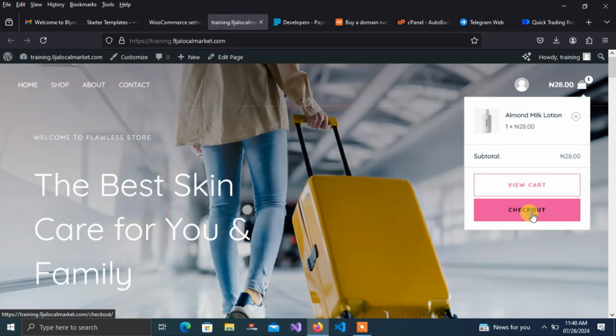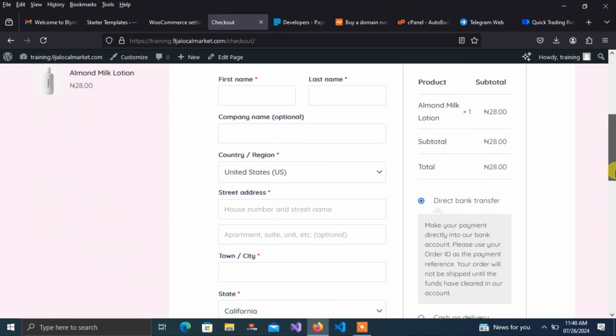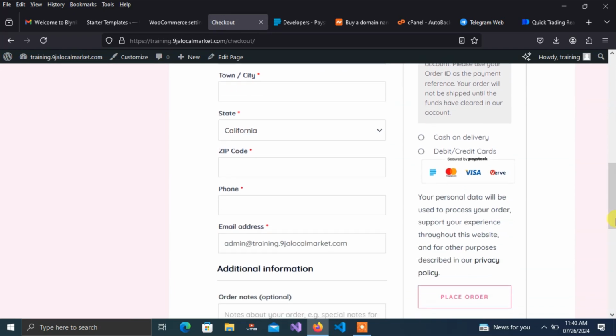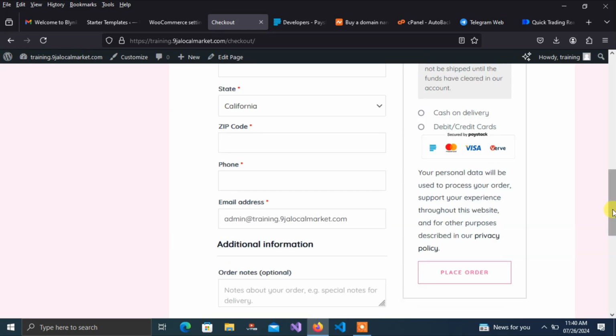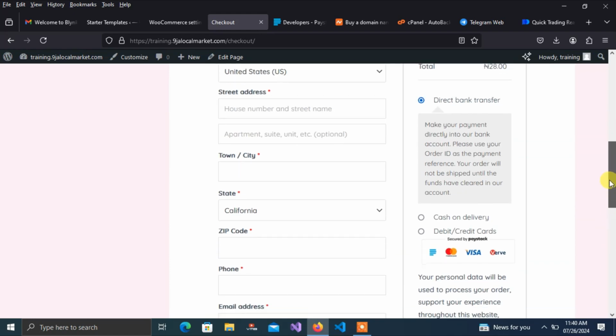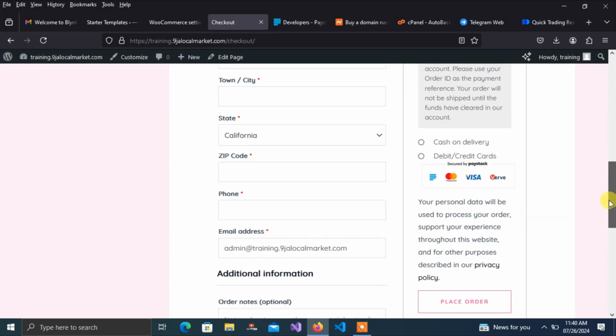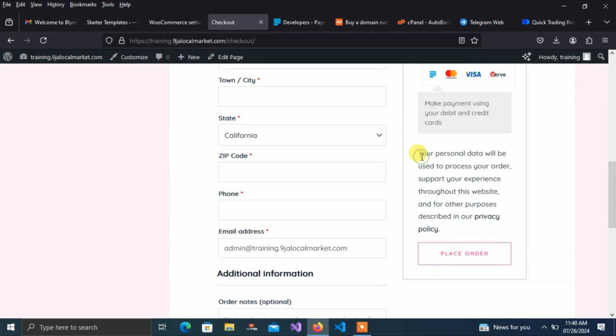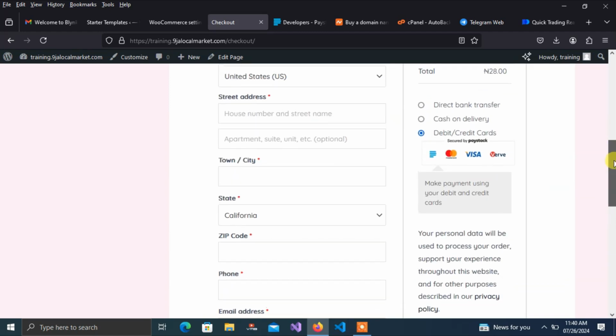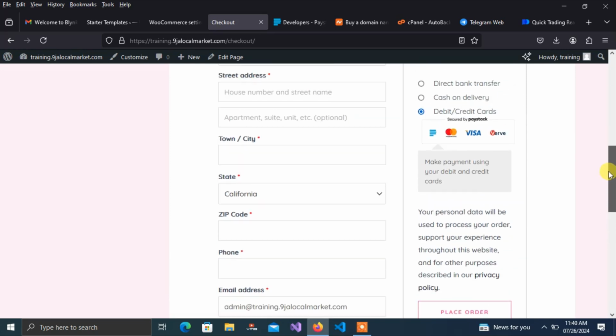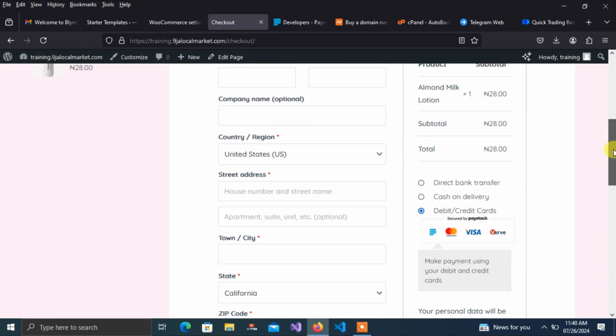So now if we click on checkout and scroll down, you will notice that we have several payment options. The first that we just left is bank transfer, and after direct bank transfer, we have cash on delivery, and we also have a debit. So when you click on debit, that means you want people to pay using their credit card.